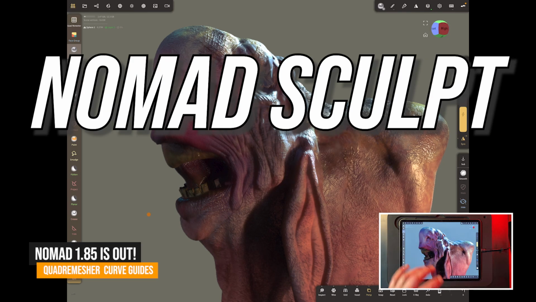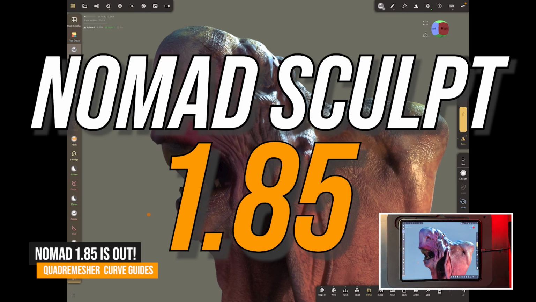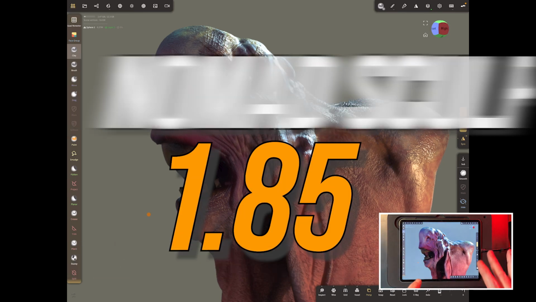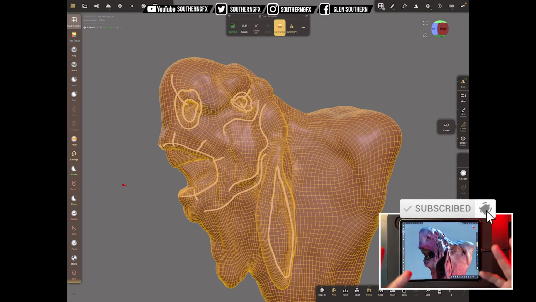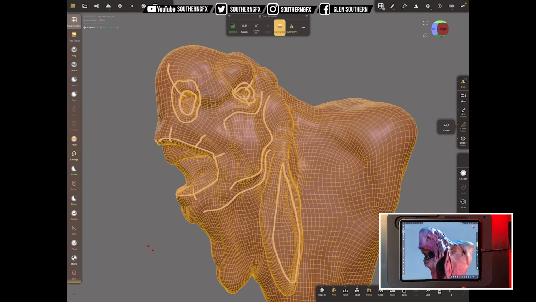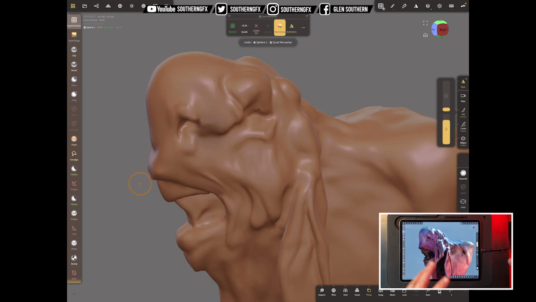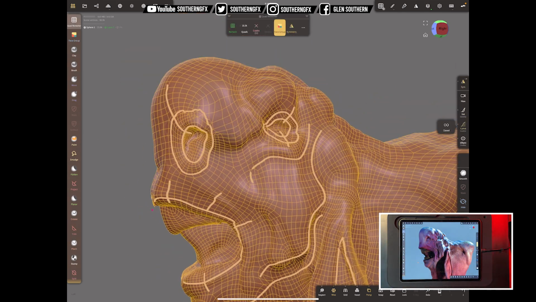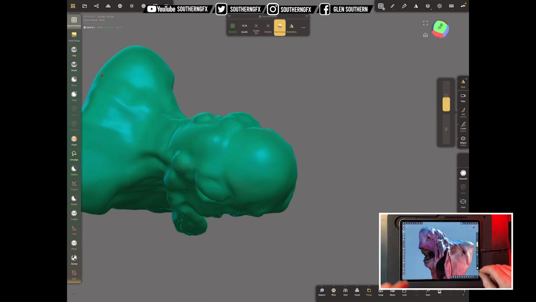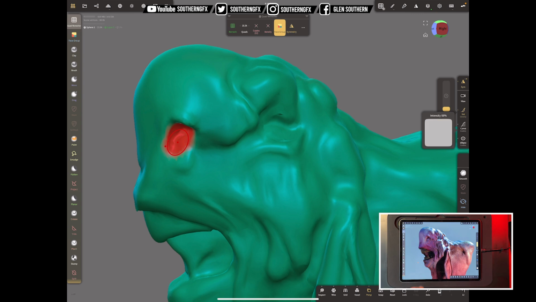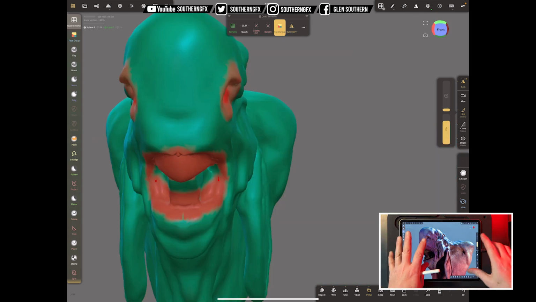So I did a video yesterday and Nomad Sculpt 1.85 is out, and one of the big additions to it is Quadremesher. That's an additional plugin that we've got now for Nomad from Exoside, who made ZBrush and the Quadremesher for Blender, and we've got it now in Nomad for a $15 fee, which is very, very reasonable. So let me show you some of the extra bits that are inside Quadremesher, and this particular video is just about curves.